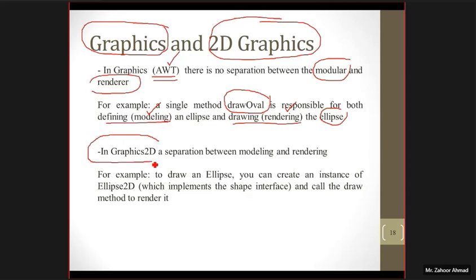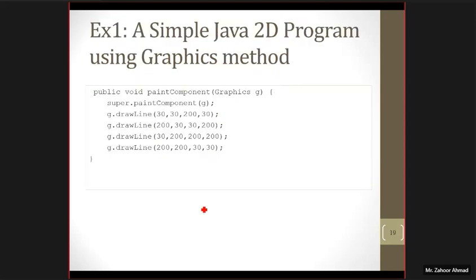While in Graphics2D, there is a separation between modeling and rendering. So what does that mean? It means first of all you need to define the shape, and then you are going to draw it by using the draw method of the renderer. So first you are going to define it and then you are going to draw it.